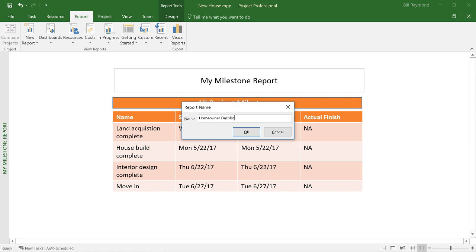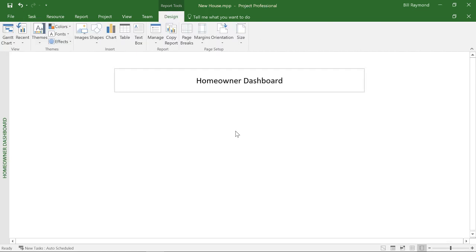Now remember, this project is a project that talks about building a house. So here's what we're going to do. I'm going to be the project manager for this project, and you are going to be the homeowner giving me requirements. So I'll go ahead and click the OK button. And you can see Microsoft Project sets up this canvas for me, and it puts a little title up here at the top of the page.